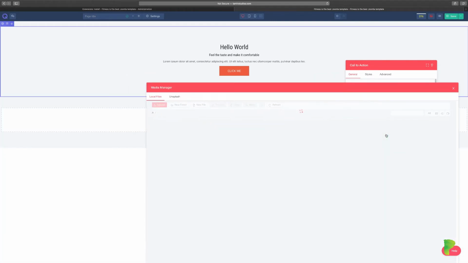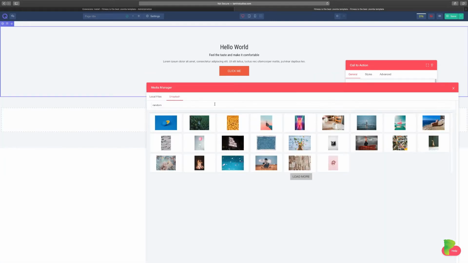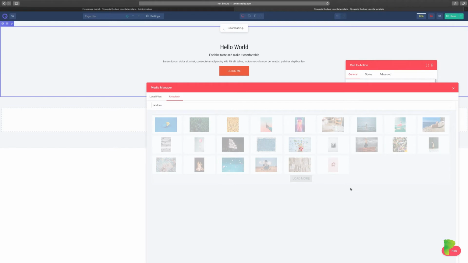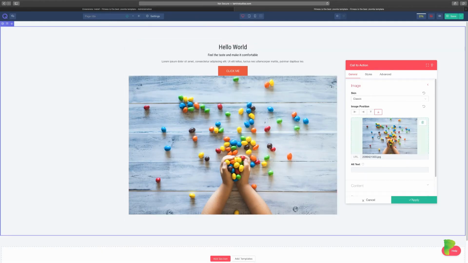So let's put something on the background. And what they've done here too is they have connected Unsplash. This is a website where you can get beautiful, high quality photos for free. So I'm just going to choose any one of them. You can load more. I'm just going to double click on it to choose that one. And now you have this beautiful image.